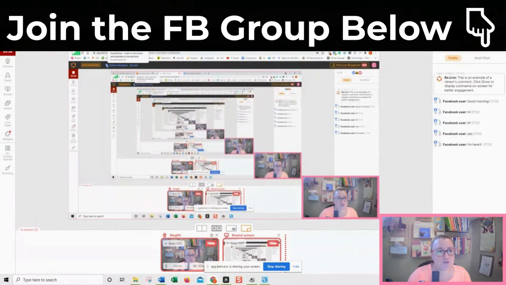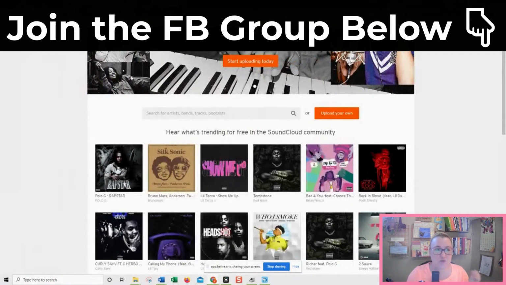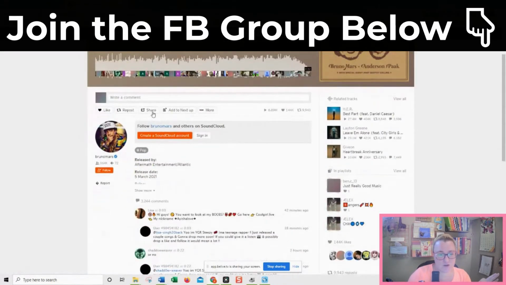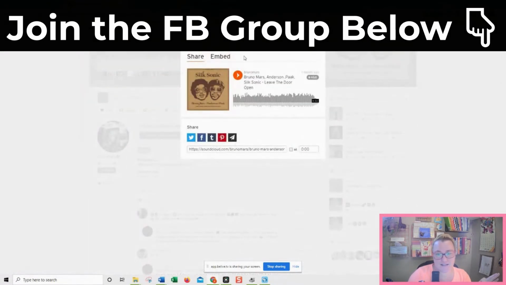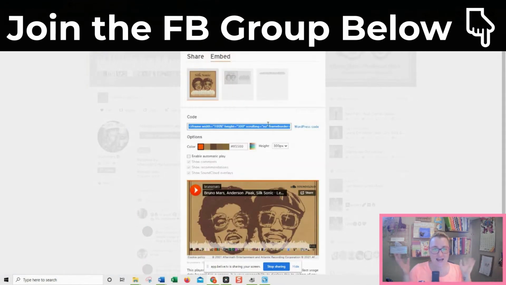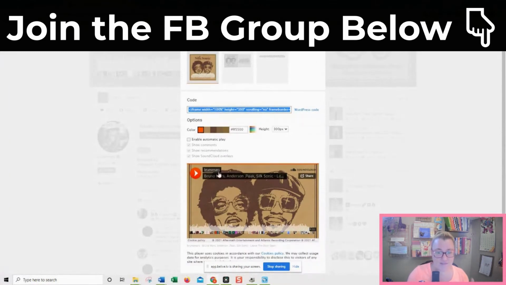Okay, so the first option would be to use an audio hosting site like SoundCloud or Anchor. And then once you have all your content uploaded here, let's just click on one. Then you would go share and embed, right? Same thing. So you would create an HTML block in WordPress and then just plop this embed code in there, and then this player would populate.